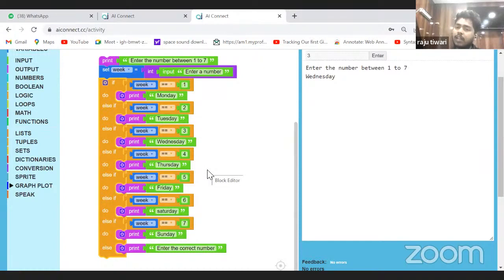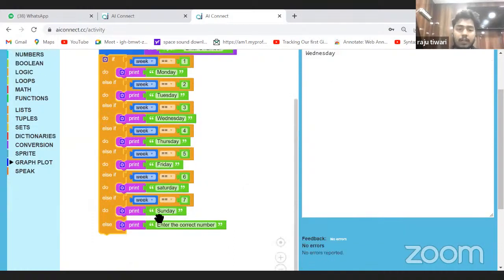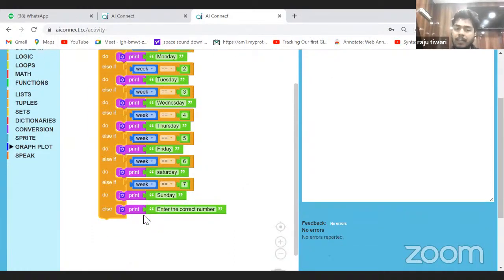But there may be a chance that the user will enter a wrong number also. He can enter 8, he can enter 9. We don't mention any days for those numbers. So what will happen if the user enters any wrong number? Then we will print a message, enter the correct number. That's how we display weekdays in our activity.